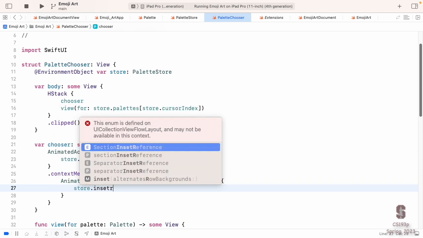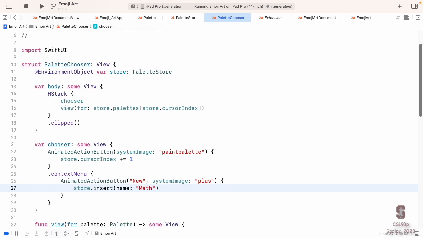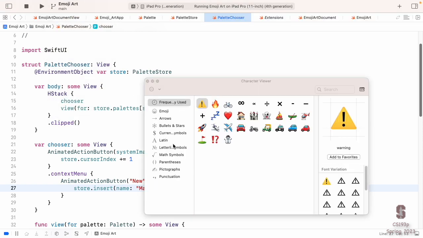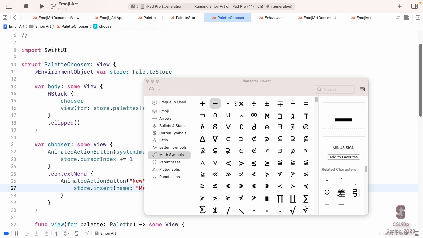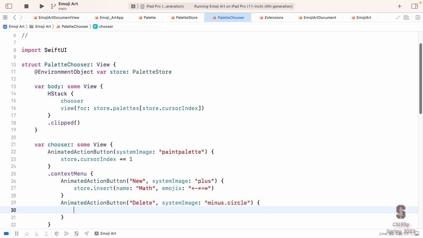And this is easy to create a new one. I'm just going to use that nice insert I told you that my view model had. And inserts, well, eventually we're going to insert a new one that you put in the name and all the emojis, but here I'm going to make one up. I'll call it this is the math one I was showing you there. And emojis will be a bunch of math emojis. If we go down to math symbols, plus sign, minus, times, divide, infinity, whatever. Got those in there. And then I'm going to have another animated action button. This one is delete, and it has a system image as well. This is the minus in a circle image. And it's going to go right to the model, to the palettes, and just say remove at the store's cursor.